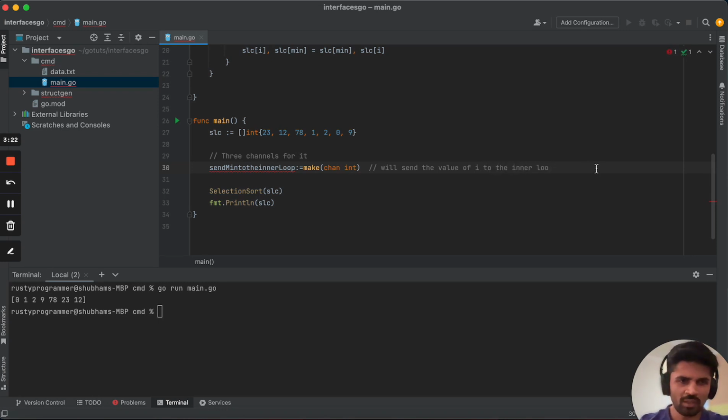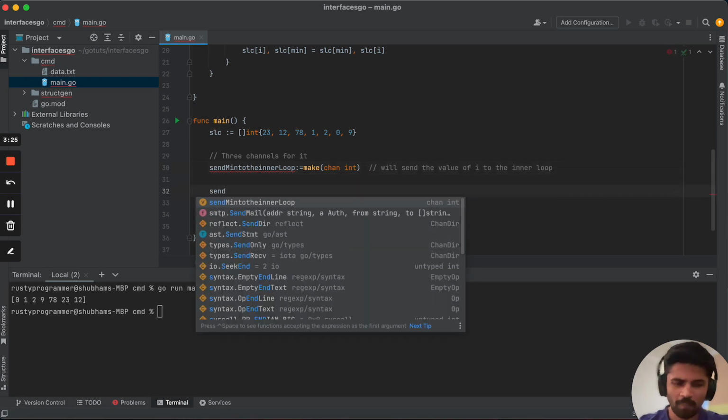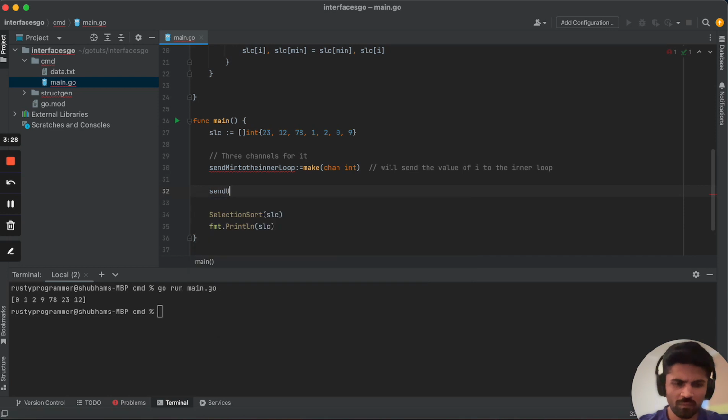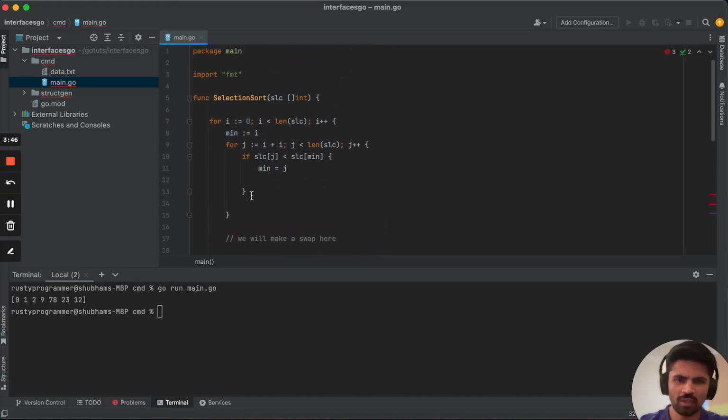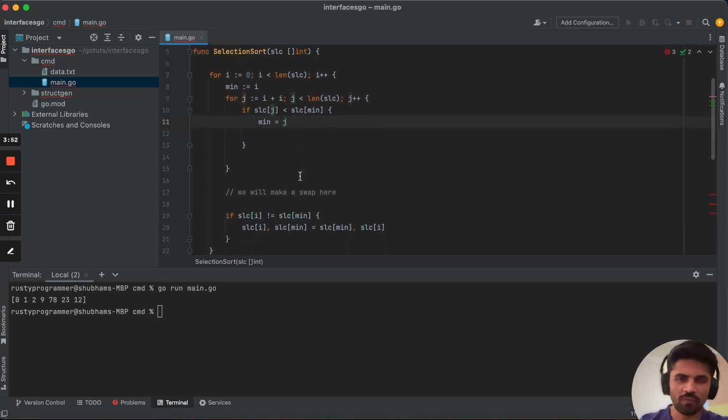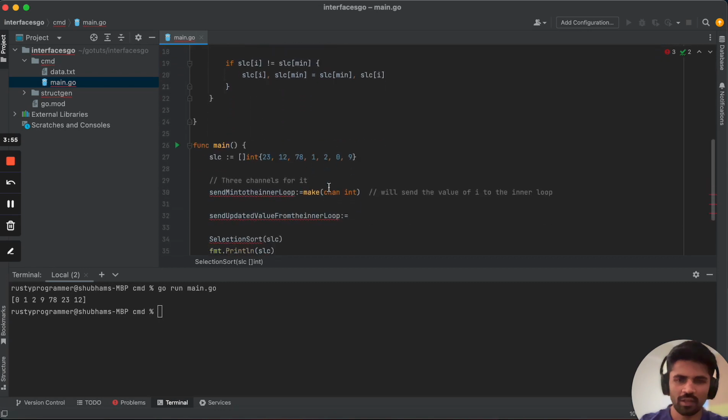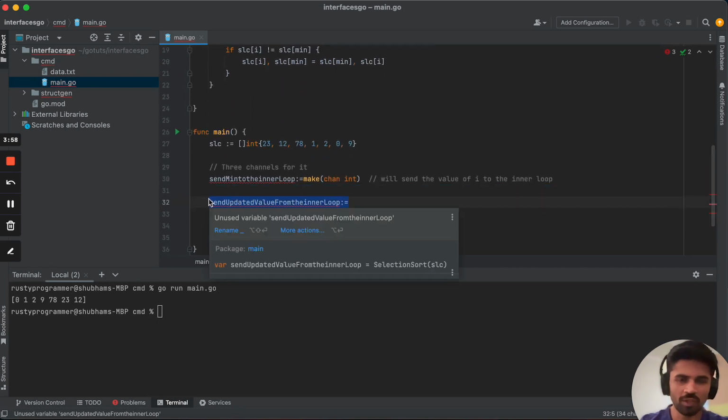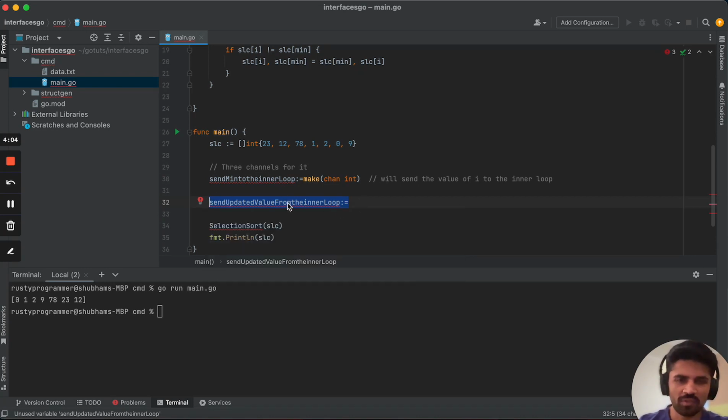Next, we're going to be creating another variable of channel type, updated value from the inner loop. So this channel will be performing this operation: minimum equals j. Once it exits, it will just send the new minimum value, if one is created in the inner loop, to the channel.